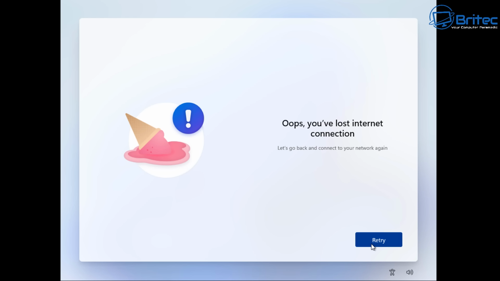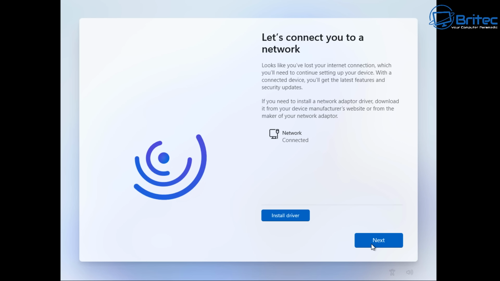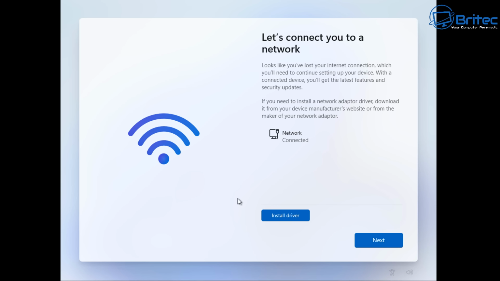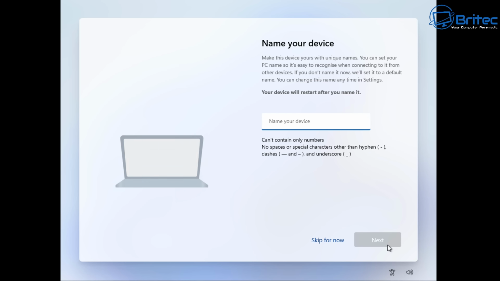So let me go ahead and do that, and we'll click retry, and you can see it now says that we are connected. Now, there is a way to get up, I do not have an internet. And this means that they don't want you to install Windows 11 offline. They want you to be online when you're installing it. And this is not what everyone wants.